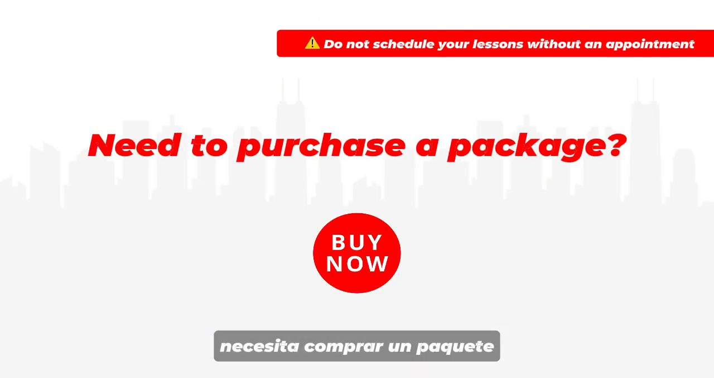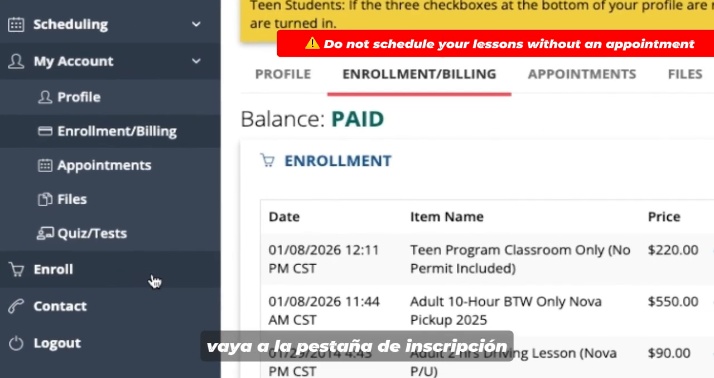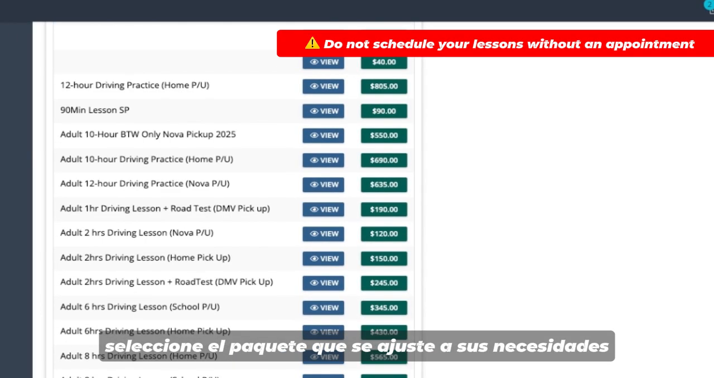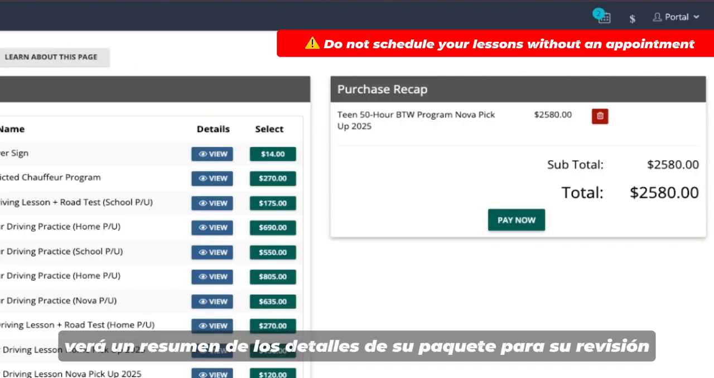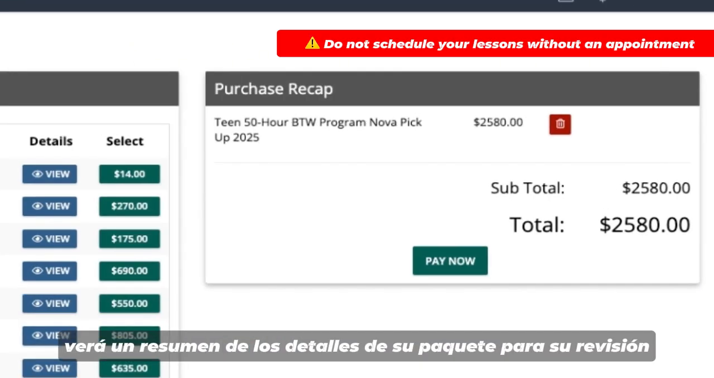Need to purchase a package? Go to the Enroll tab, select the package that fits your needs, and complete your enrollment. Once enrolled, you'll see a recap of your package details for review.